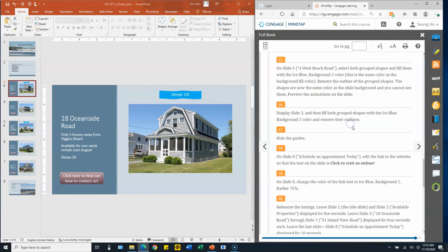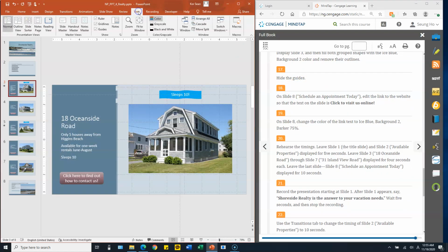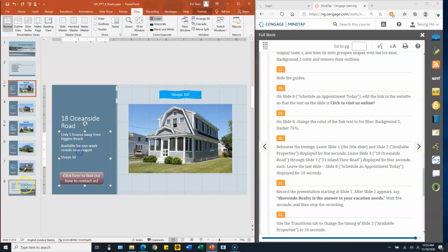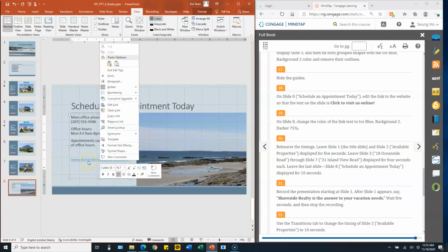Okay. Can I hide the guides? So click the View tab and then uncheck these guides. And on slide 8, click slide 8. Okay, edit the link to the website. So for this one, right click on this website and then edit link.